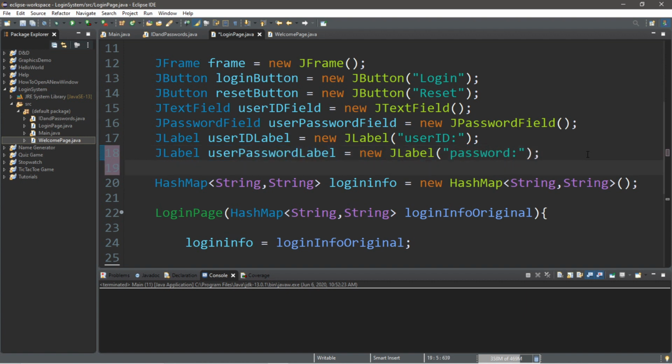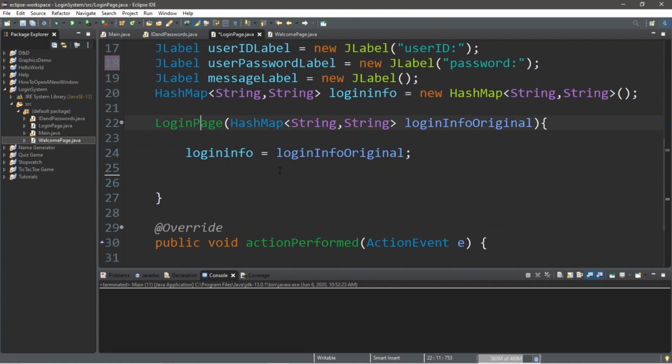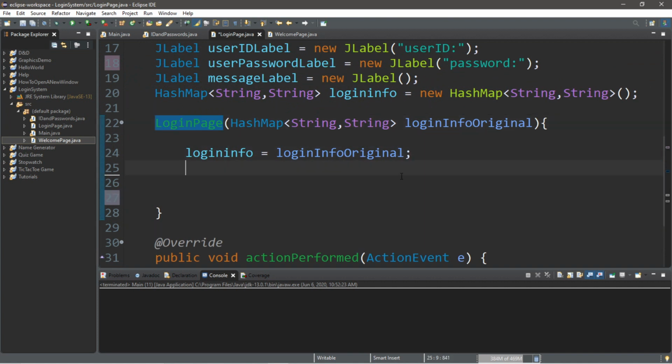And then we also want to create some sort of message label to let the user know that either login was failed or login was successful. So we'll make a JLabel for that. JLabel, we'll call this message label equals new JLabel. And that really should be everything that we need to instantiate. So let's go to our constructor and start designing some things within here.